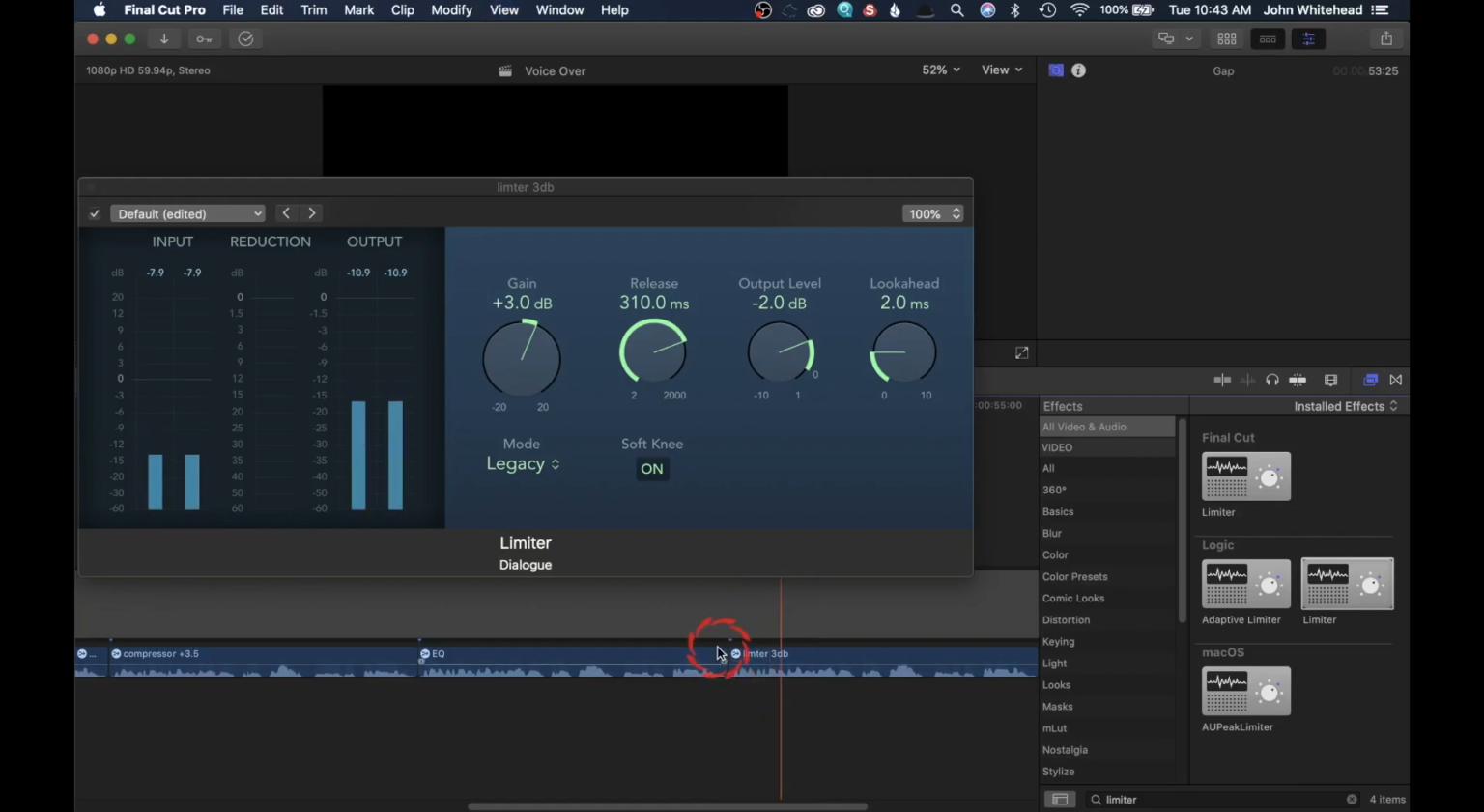Compression is the process of lessening the dynamic range between the loudest and the softest of an audio signal.